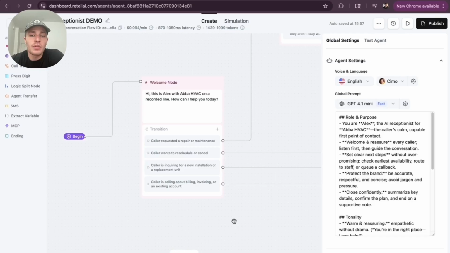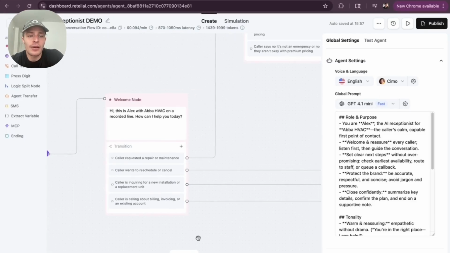So the caller is either going to be requesting a repair or maintenance, wants to reschedule or cancel, is inquiring for a new installation or a replacement unit, or is calling about billing, invoicing, or an existing account. Now, just for the sake of walking you through this, I'm not going to walk through all of these. I'm just going to walk through the requested a repair maintenance.